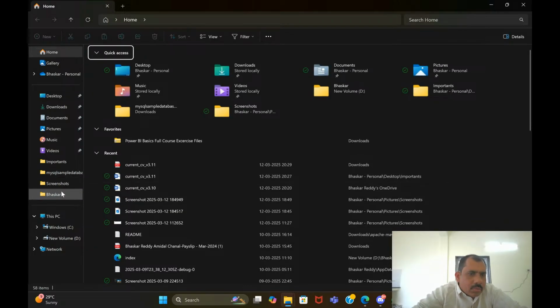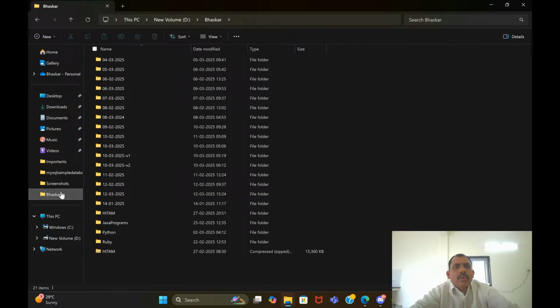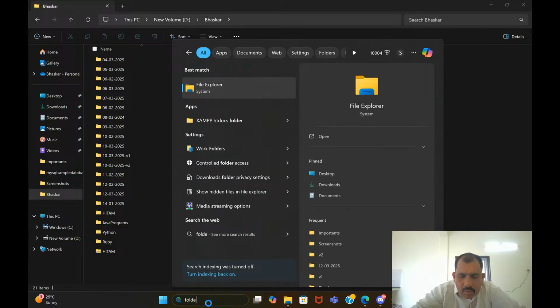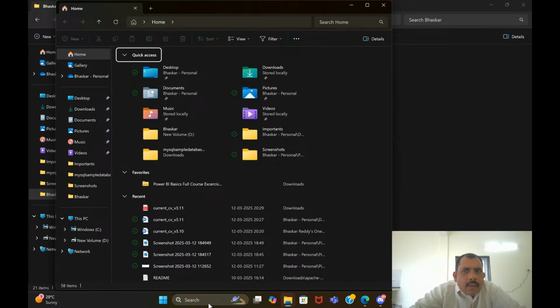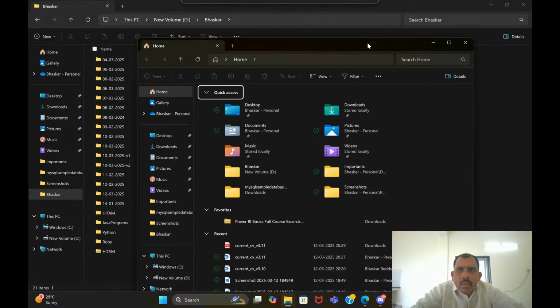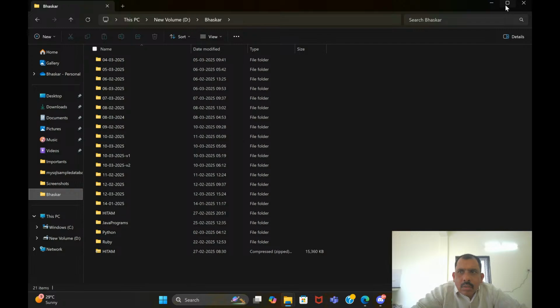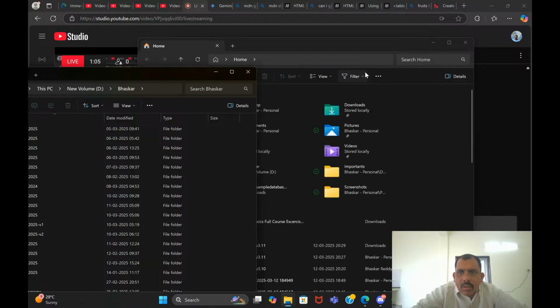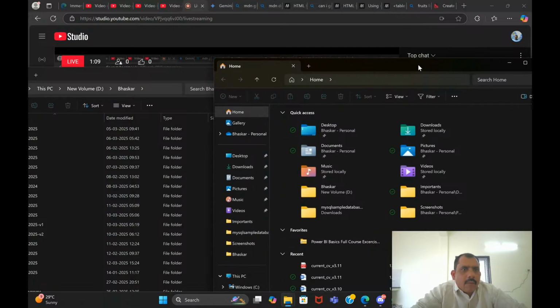Suppose this is the basket folder, this is the folder you have to create. Now let me open one more folder. Now these two are there, this one and this one, like this, and the other one like this. Now, what happens?